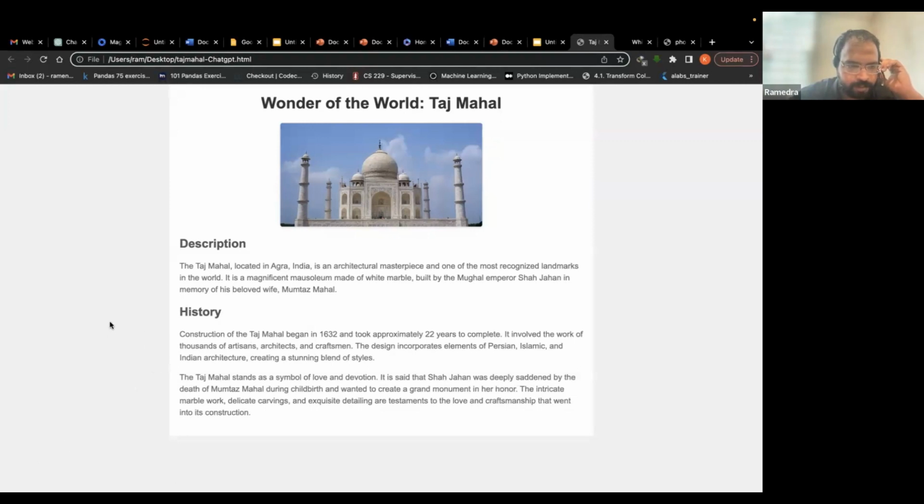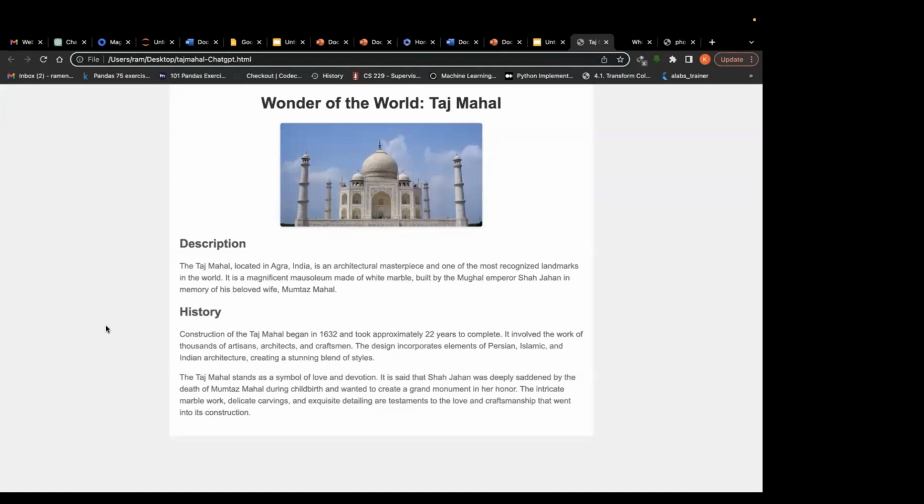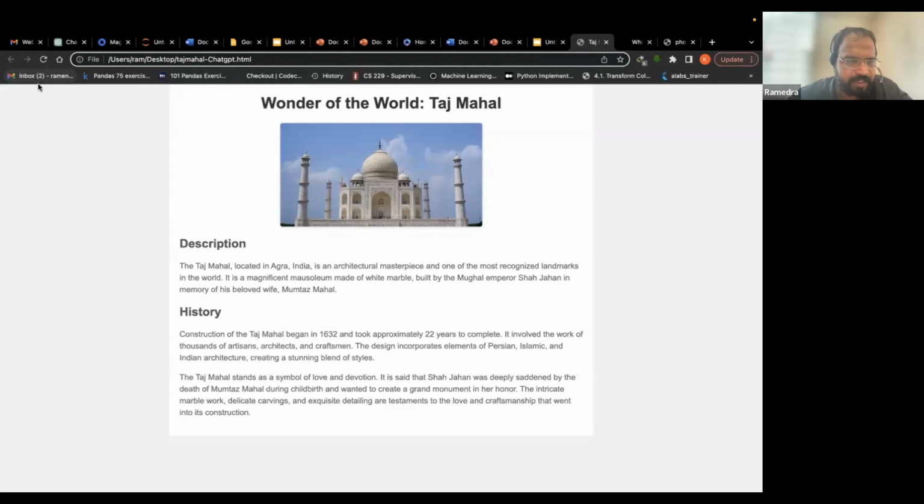My speaker settings, let me just see. I think it is the same as what it was before. Is my voice clear, Sabrish? Yeah, Ramendra, it's clear. Okay, great. Anyone who's not able to hear it clearly, please check your settings.